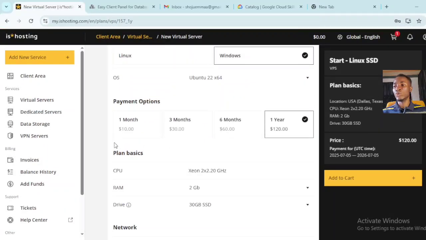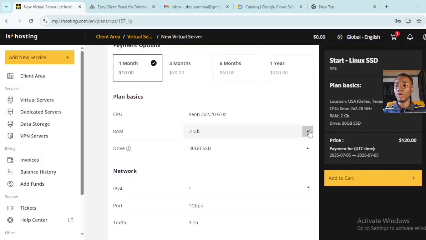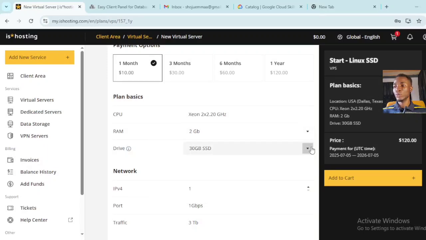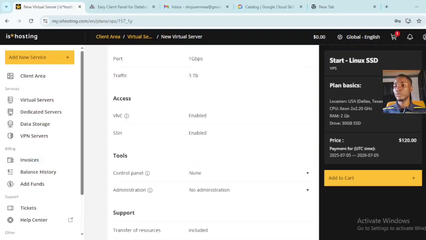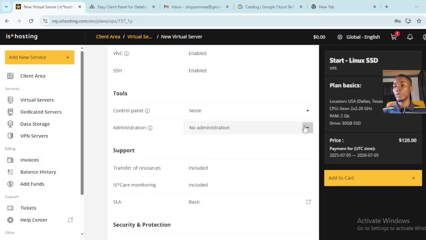You can see the CPU. The CPU is actually okay, 2 times 2.2, and the RAM, you can upgrade the RAM here, but the higher you upgrade it, the costlier it's going to be. So the drive, if you want to upgrade it, you can see it. Every other thing down there, just don't touch. Control panel, administration, leave everything there. Don't use VIP. You don't have to stress yourself to that extent.